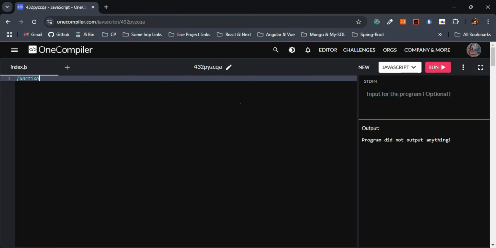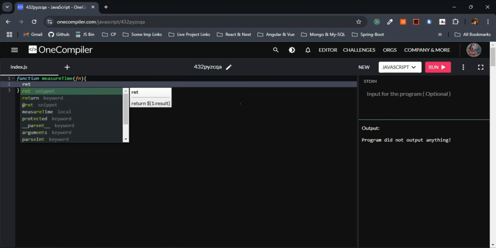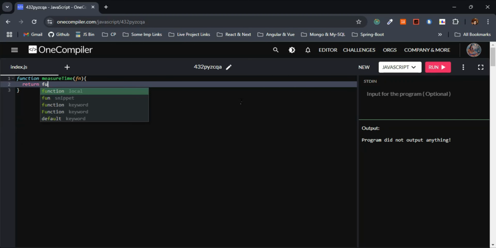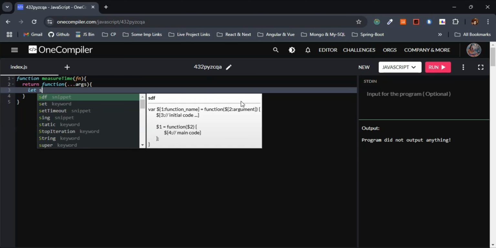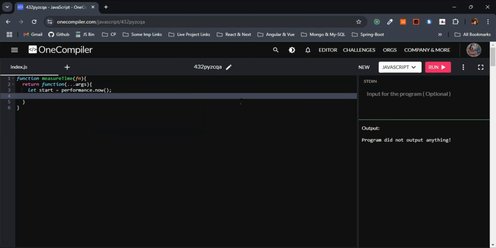So what I'll do, I'll just create a function named measureTime. We are going with the timing decorator, right? I'll just name the function measureTime, and let's pass the function fn. So let me return the function and let's pass the arguments, right? So let start equals performance.now() here.